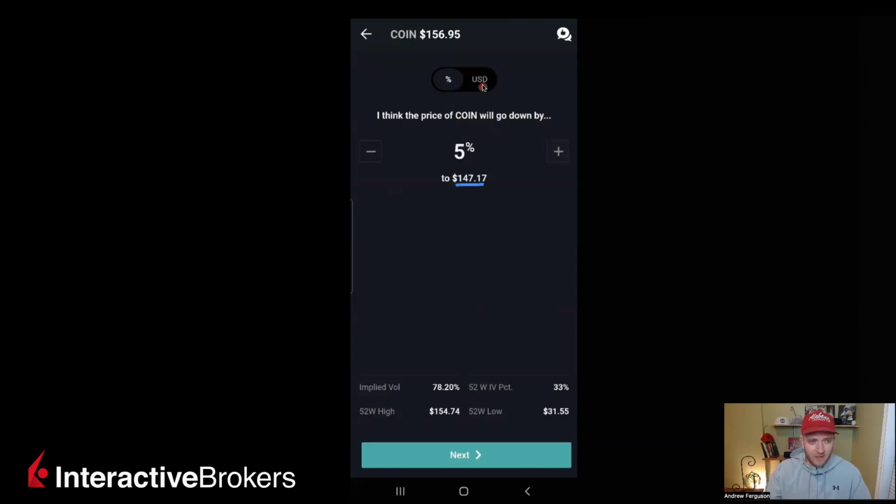Or on the flip side, if you just toggle this on and click USD at the top here, you can do that too. And it's going to switch to US dollars. And now if you keep clicking this button right here, it's going to go by US dollars, or you click the negative button on the other side and it'll go back down. So I'm just going to target this to be at, let's say 15%.